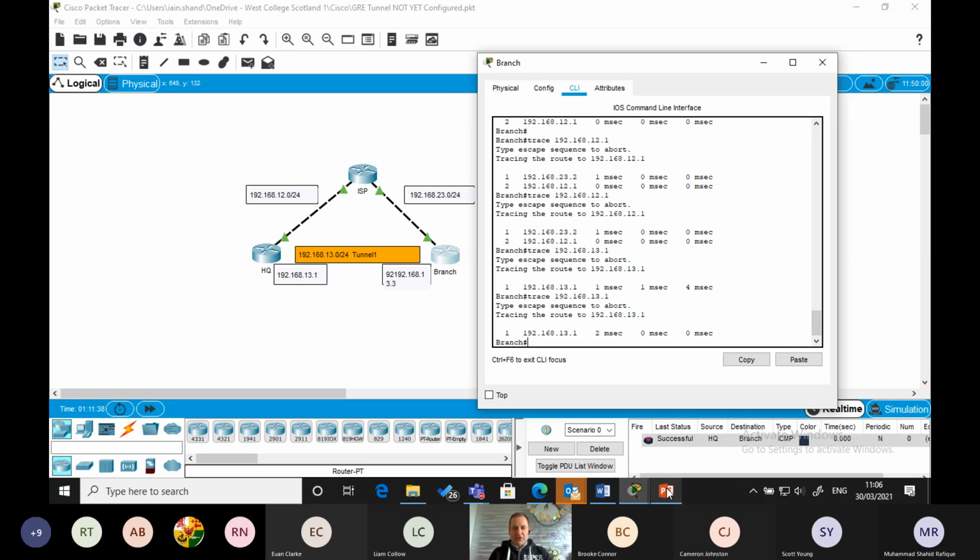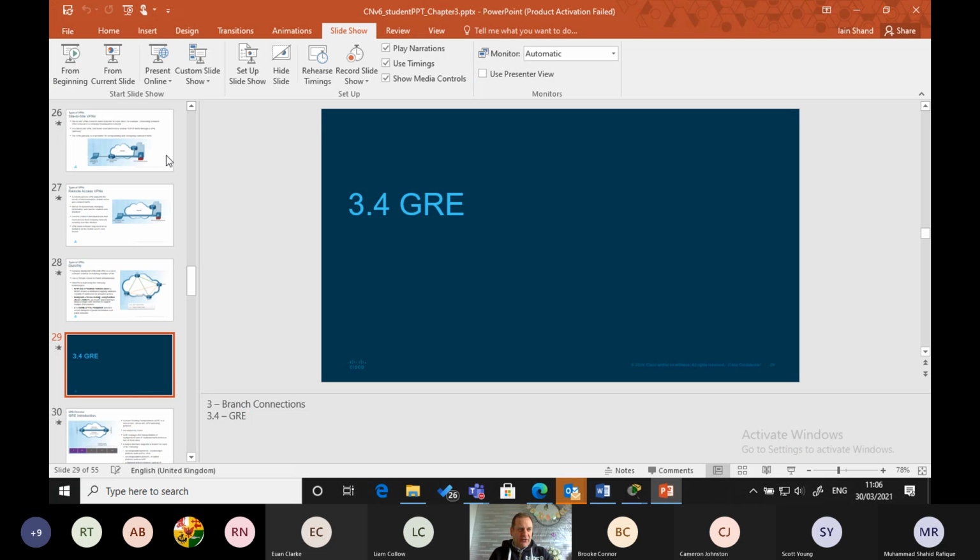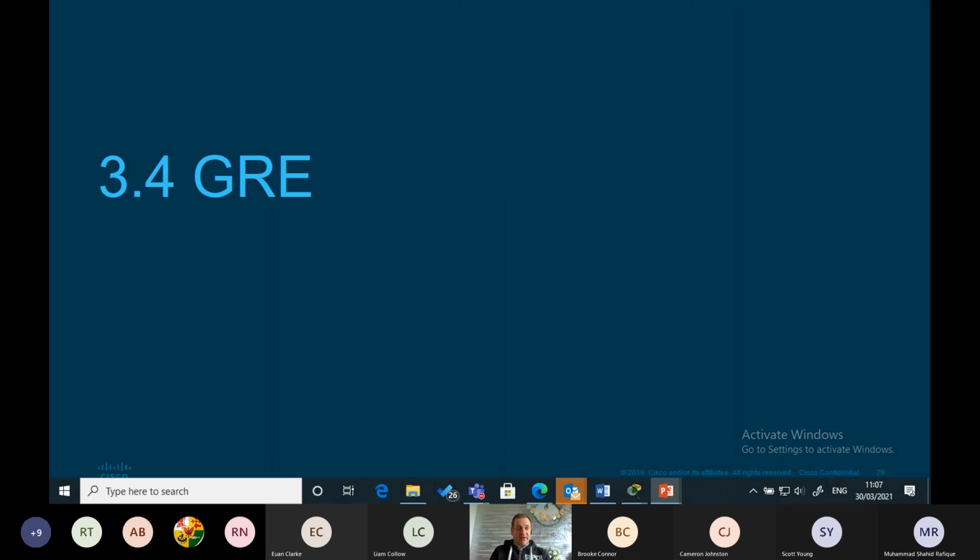Okay, so let's have a look at GRE tunnel. When I've taught this in the past, people have gone, tunnels, oh no, how do you create a tunnel? Oh no, it's really complicated. It isn't really complicated at all. That's why I thought I'd show you how easy it is, how many commands it takes to get a tunnel up and running. It's no bother.